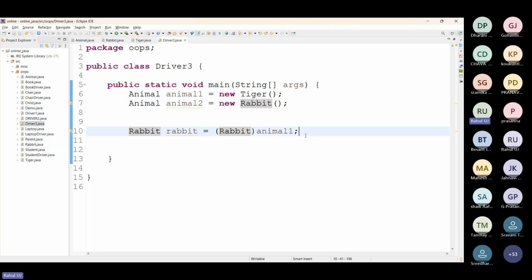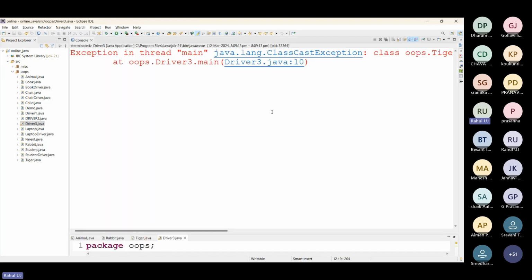But during the original conversion process, can I convert a tiger into a rabbit? Inside the animal box, can I convert a tiger into a rabbit type? No. So, especially whenever you are downcasting, if there is no relationship between the types, then what happens? You will get a ClassCastException.